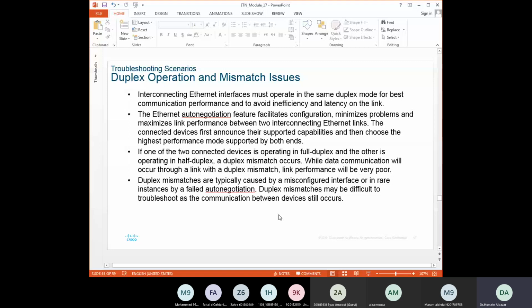Now, finally, we have 4 or 5 troubleshooting scenarios. Now, 1 second, please.